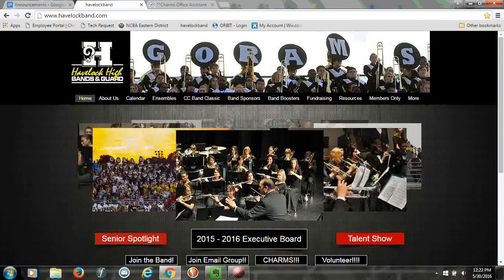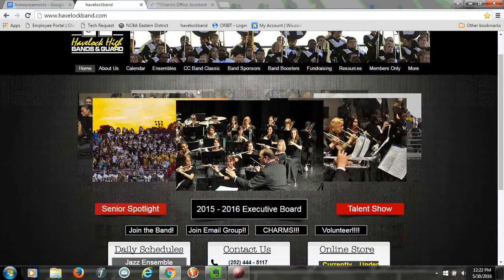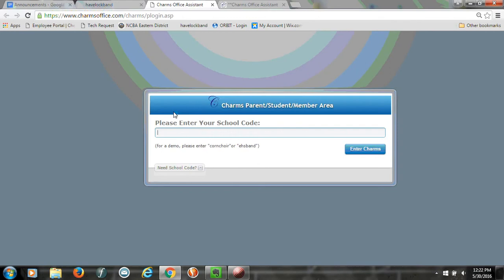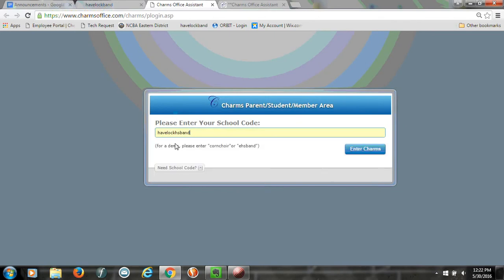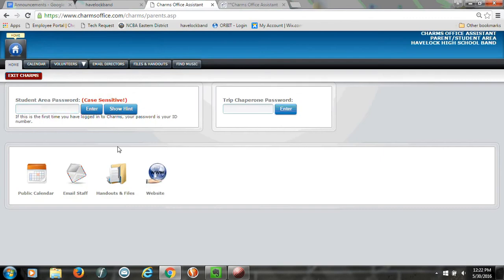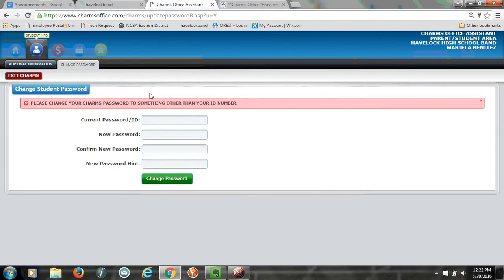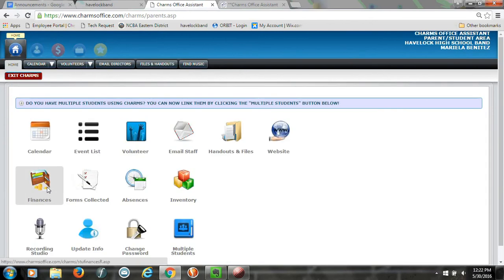Now we're going to go back into Charms. Click on here, Havelock HS Band, enter Charms, put your child's student number. Again, you can double check here. Leave this here if you'd like to, unless you want to change the password. Go to finances.